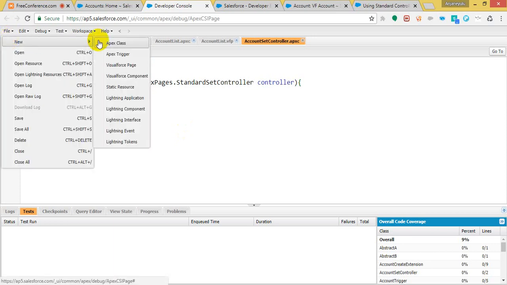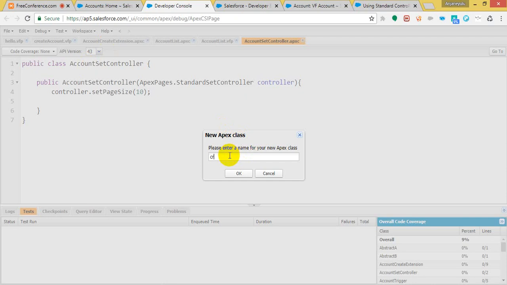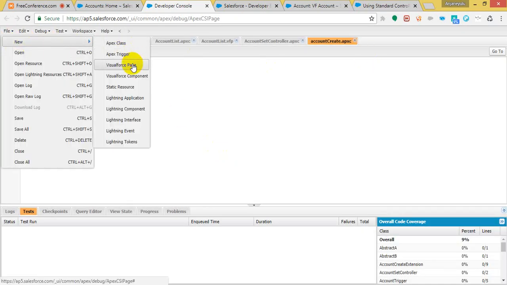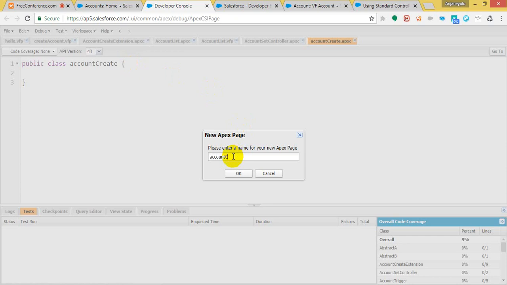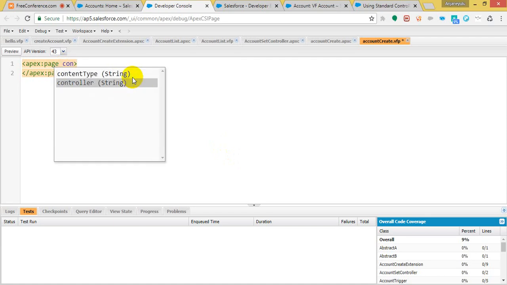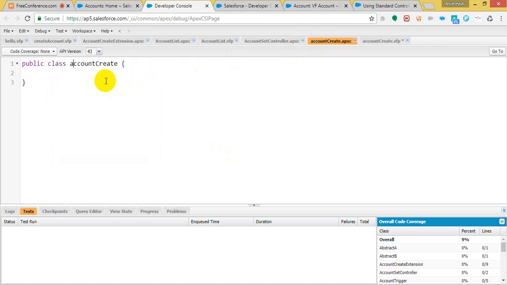Okay, let me give an example for the custom controller. I'm giving the Visualforce page. If we give simply controller, then we can treat it as a custom controller. If you want to give a custom controller, then you can use this. Now, a custom controller won't give any functionality by default. You need to write your own logic there.